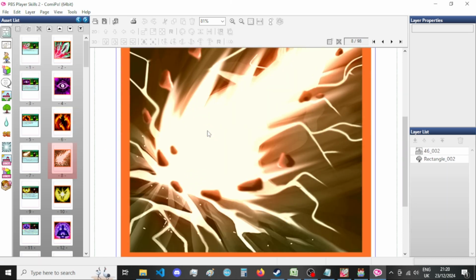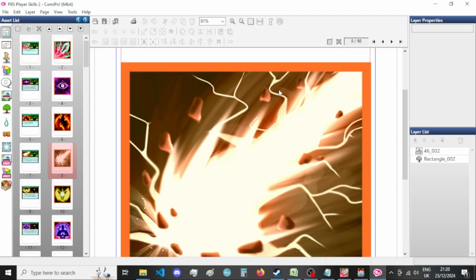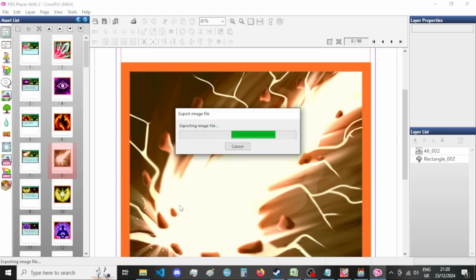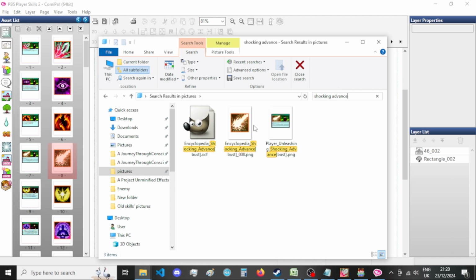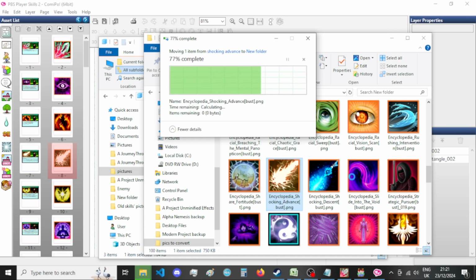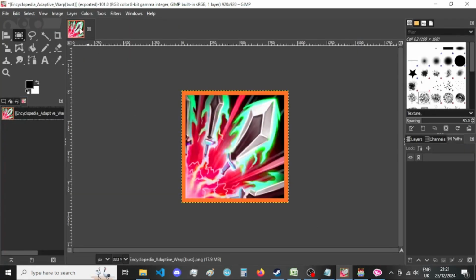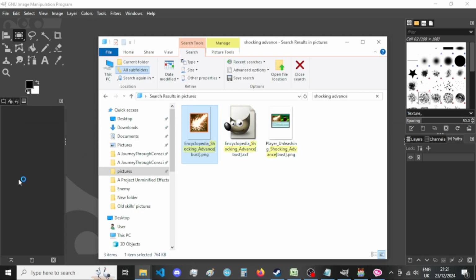Okay, so it's this one that I have, and I want this one, Shocking Advance, with the name, and I want to save it without the name. Save, and now I'm gonna type Shocking Advance in here. I'm gonna look for the cutie, and I'm gonna find this one, and I'm gonna cut this, and then paste, yes, replace, and then now remove this one, and then take this one, put it in here.